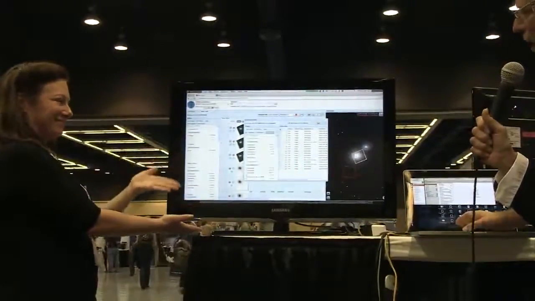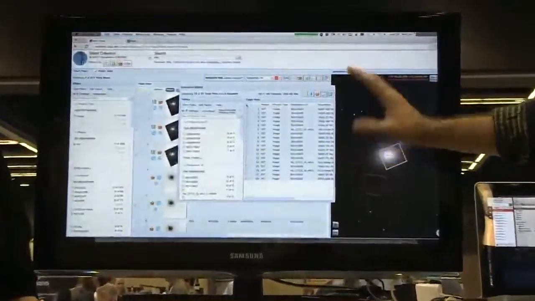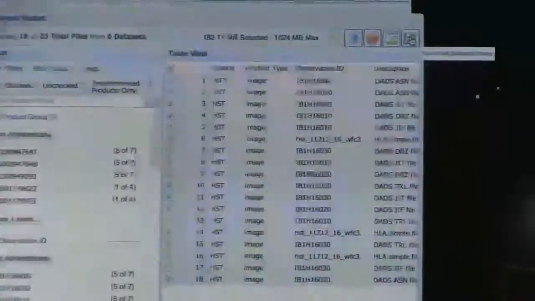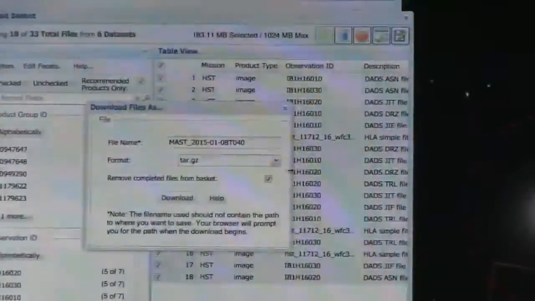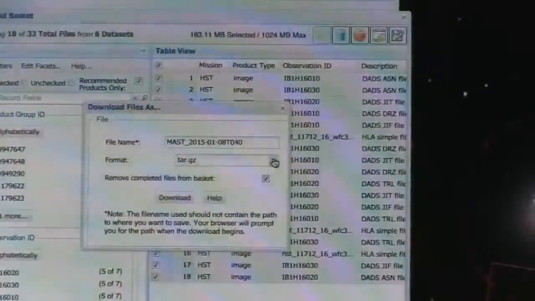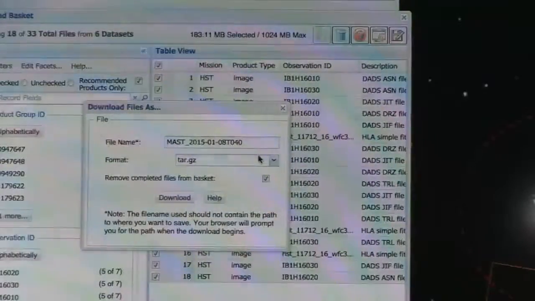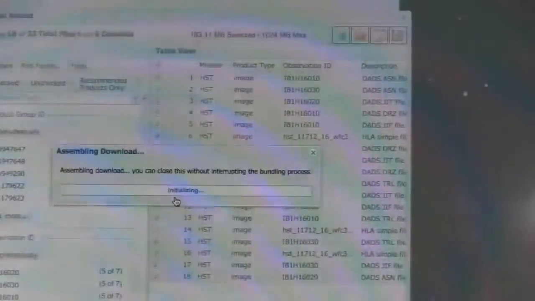Okay, so I'm going to select all of these files. These are actual files at this point. And you can now save them directly to your hard drive. The download basket lets you decide, do you want them bundled in one giant tar gzip, or do you want to save it as a wget or curl script? I'm just going to keep the default, and it's now bundling up that tar, and when it completes, Chrome will automatically download it to my downloads directory. So, something's happening.